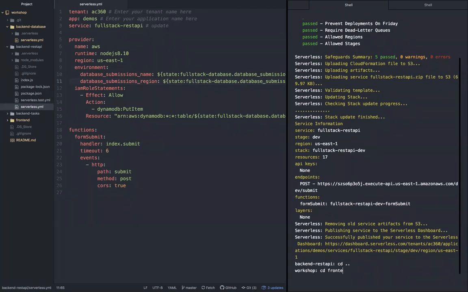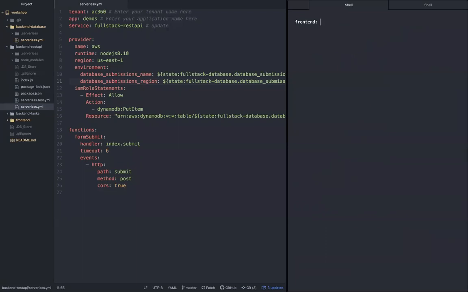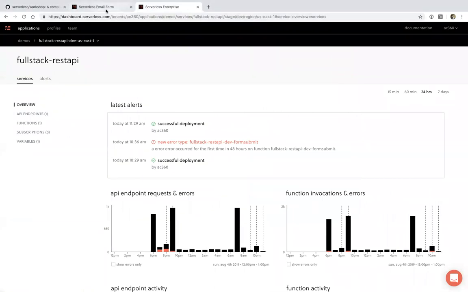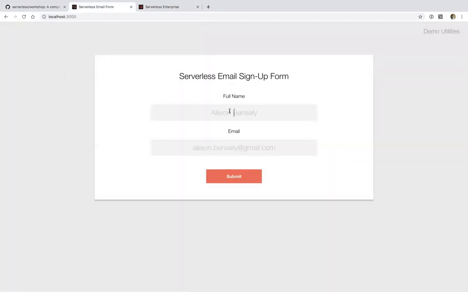So I'm going to go ahead and CD into the front end here. You could deploy this easily, but I'm also just going to run it locally so we could make any changes if we need to rapidly. So this is starting a development server locally of that front end, and you could see it right here. Here is our serverless email sign-up form. Now I'm going to go ahead and enter a sample submission.